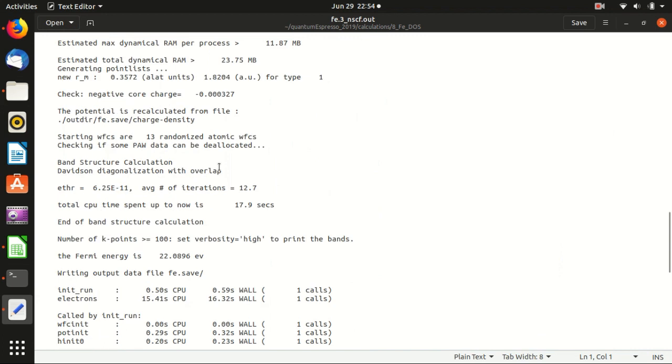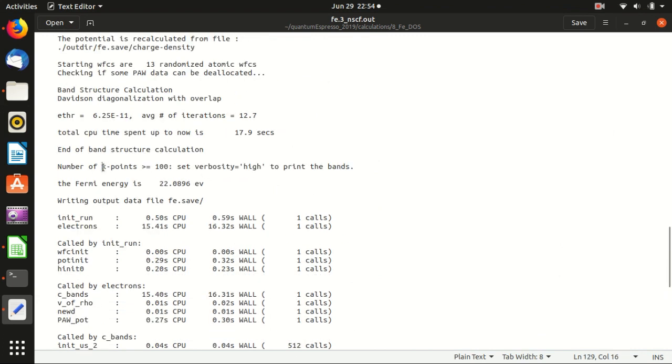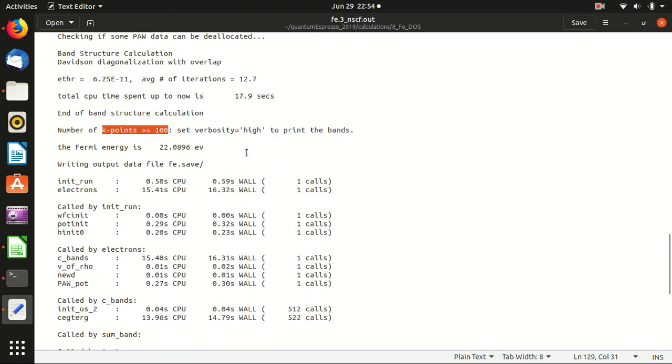The reason is that the number of k-points is above 100, so it will not output the k-points. Okay, so the Fermi energy is 22.0896. This will also be useful when we plot the density of state.